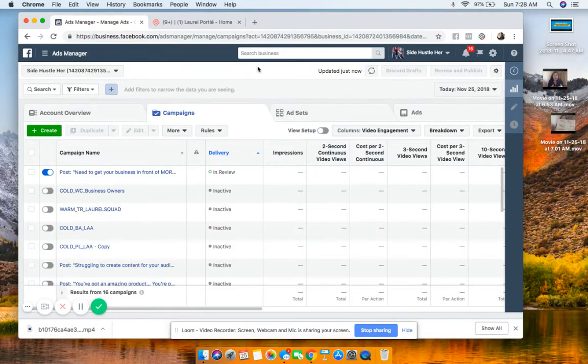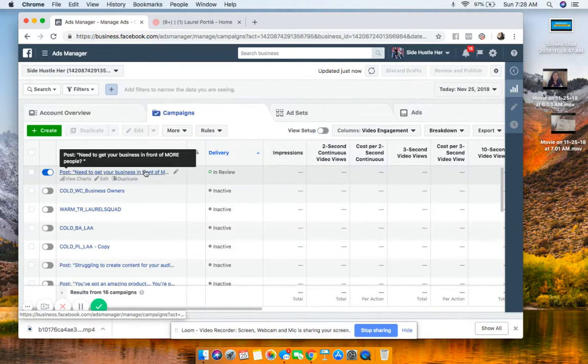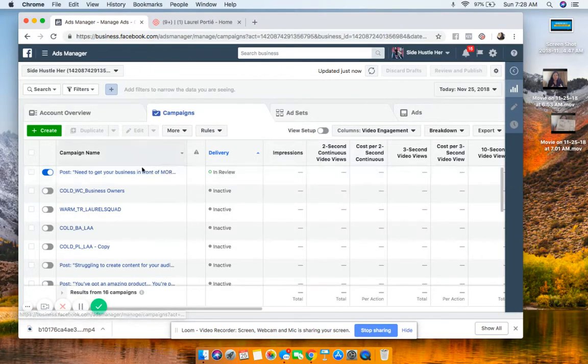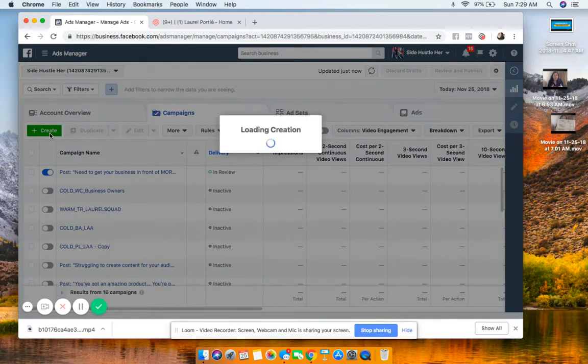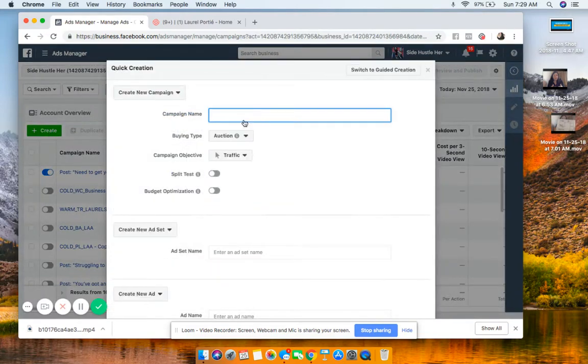So this is my bum account, and so we can see that this ad that we just boosted is in review. And so what we are going to do is load a brand new campaign. Now, that video was the $100 a day campaign.